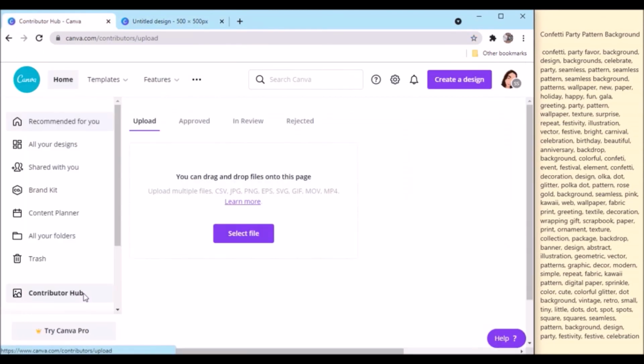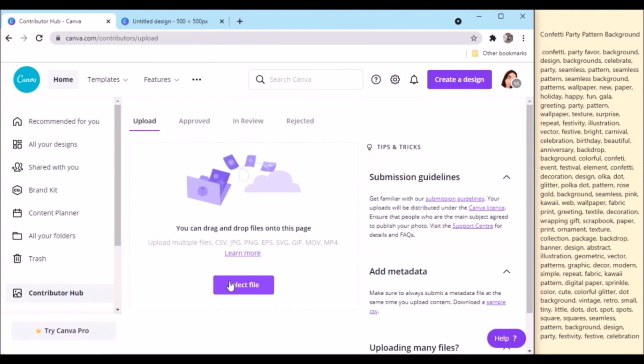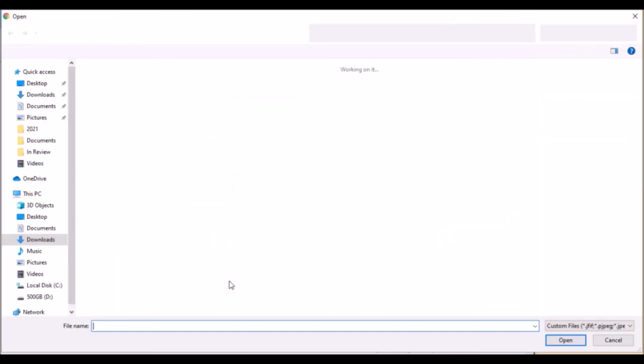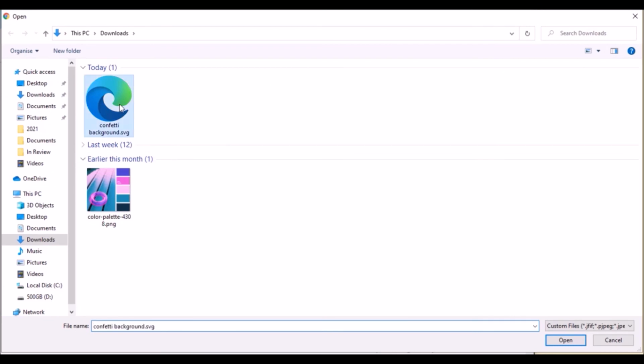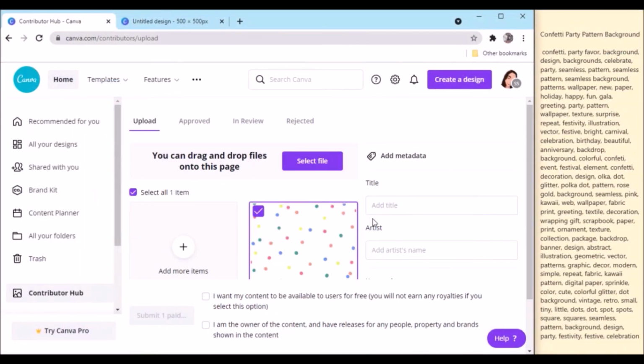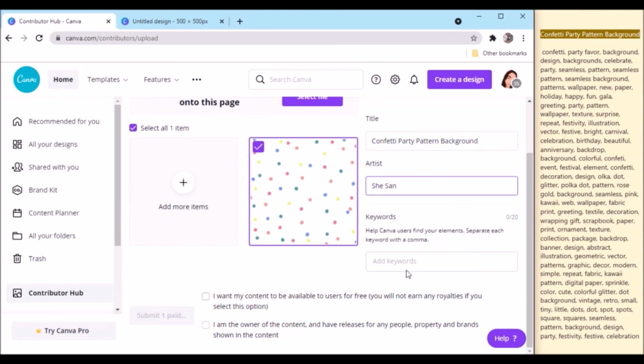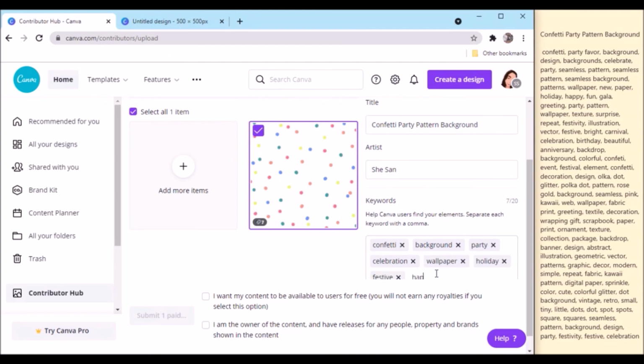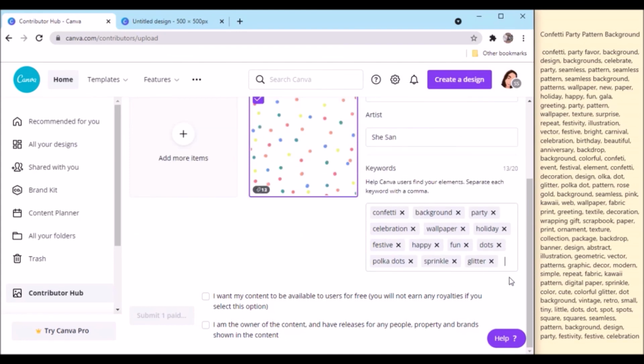Once you have a list of keywords, go to Contributor Hub. Click Select File and select the SVG file. Then open. Add a title using the notes. Add the artist's name. Now choose the most relevant or related keywords. Make sure there are no doubled keywords, and always check your spelling.